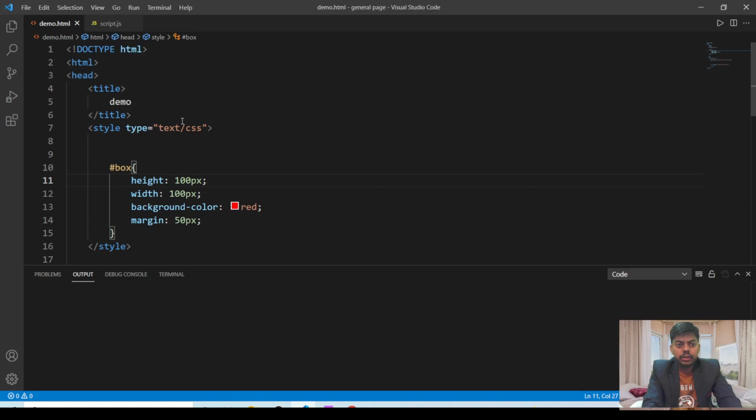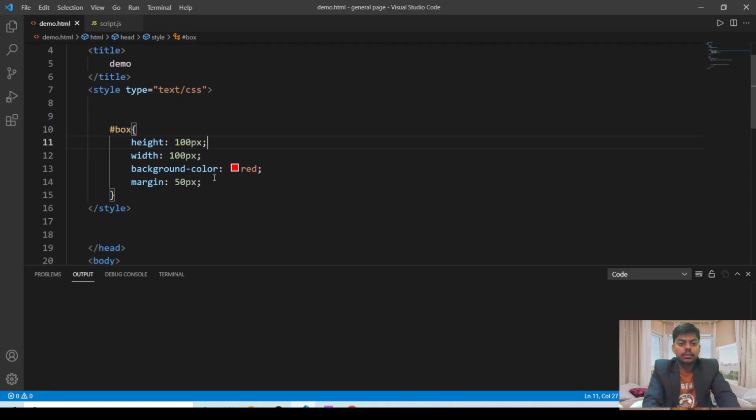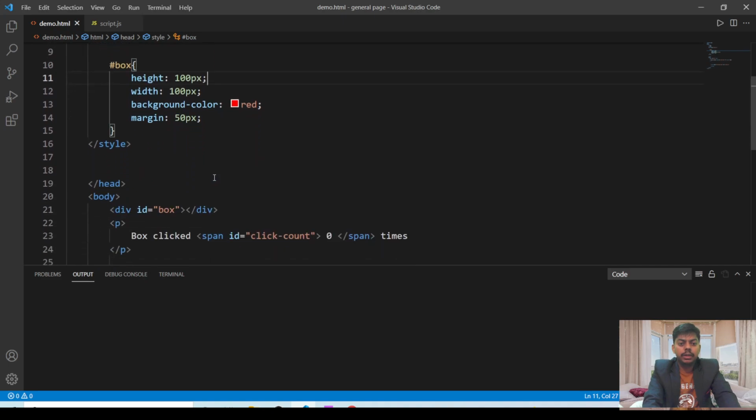In this lecture we will be seeing about the strict mode in JavaScript, what the strict mode is. So first we have the HTML code and the JavaScript code. We will be seeing first what this code will be in the website, and after that we will be seeing what the strict mode is.